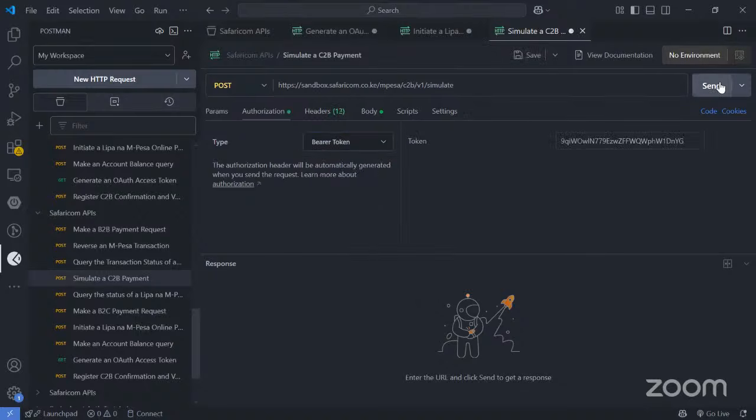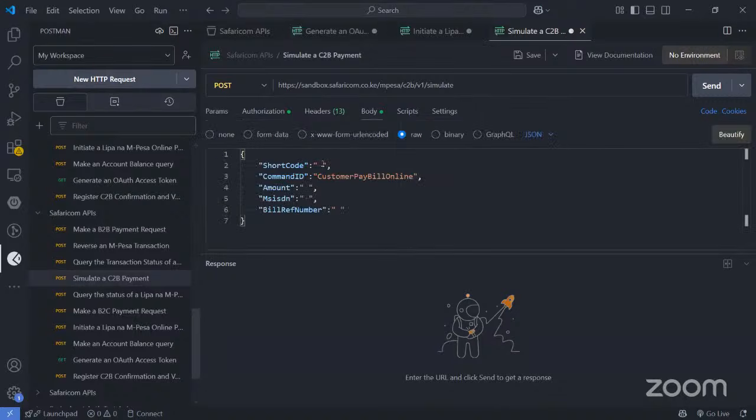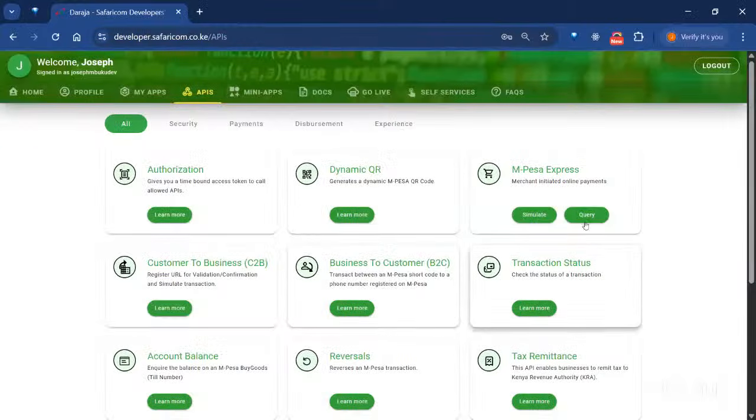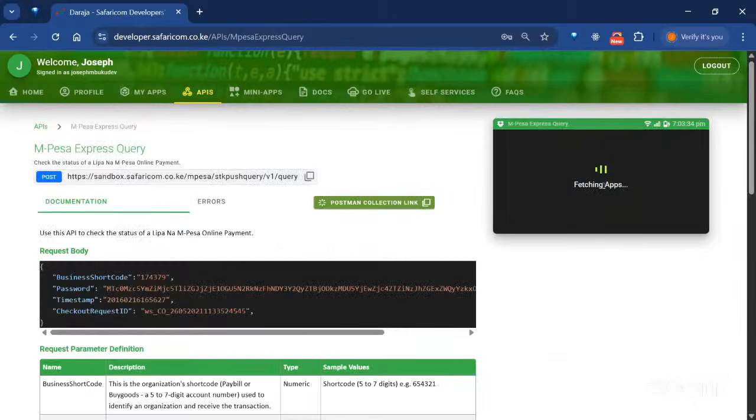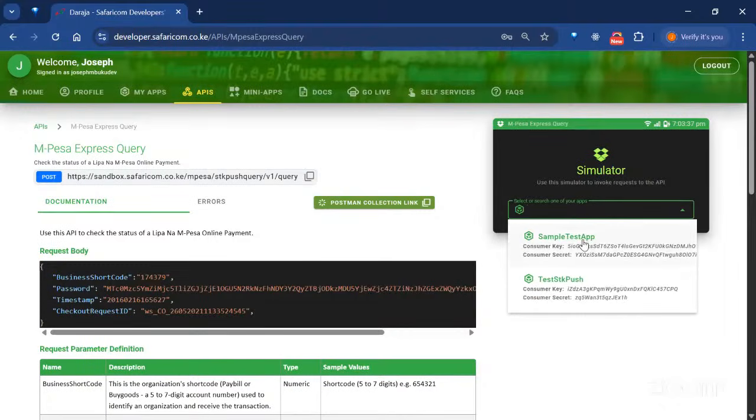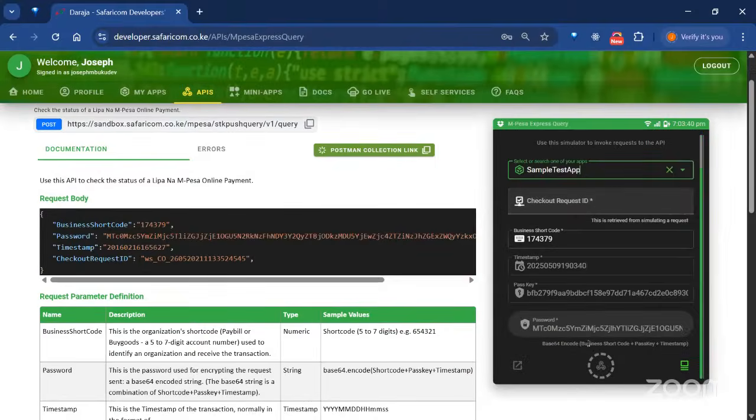Let me check the body. Here, in your code, you can put in the short code of the organization receiving it, the amount, the MSISDN of whoever you want to get the prompt, and the bill ref number. So technically, that's it. Right now we haven't filled all that in, but let me try to get these values from a simulator. We are using this express checkout.